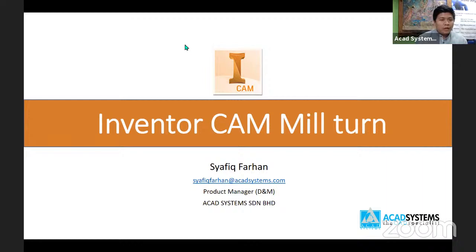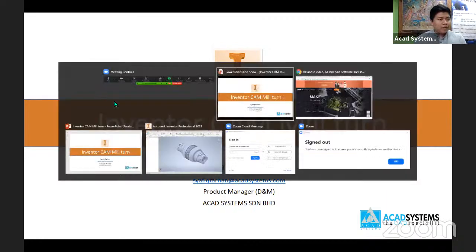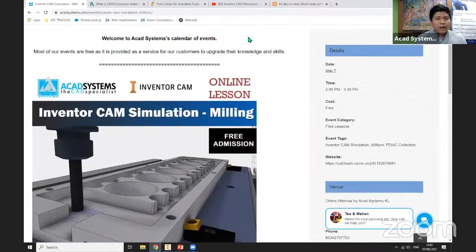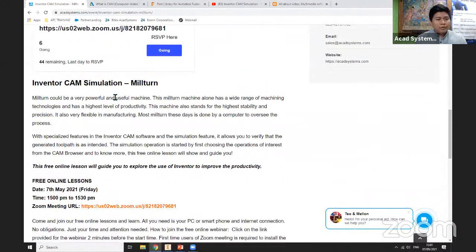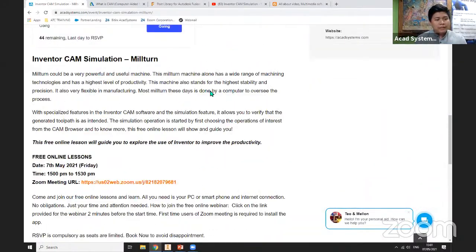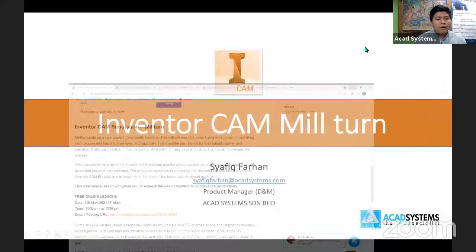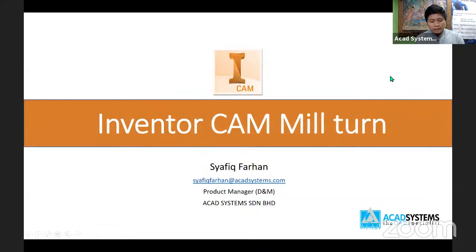Right, so without wasting time, I will go a little bit to our website to give you an overview of what we are focusing on. This will be our topic for today: we want to do a Millturn. Make sure that you share this link with other people, so that they can also learn how Inventor CAM Millturn can be done.